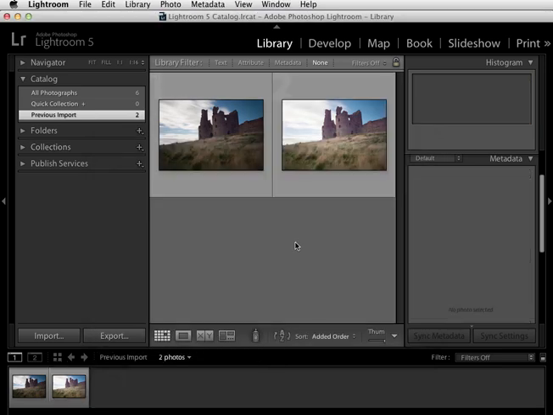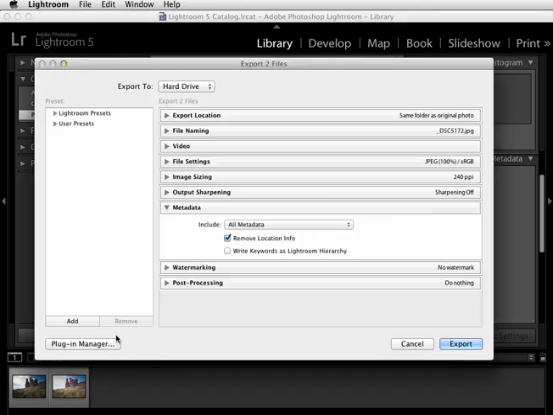One last thing to do to make sure that your metadata stays with your file even after export, as a JPEG for instance, is to click on Export and make sure under the metadata setting that it's set to All Metadata. This should be set by default, but it's worth checking.